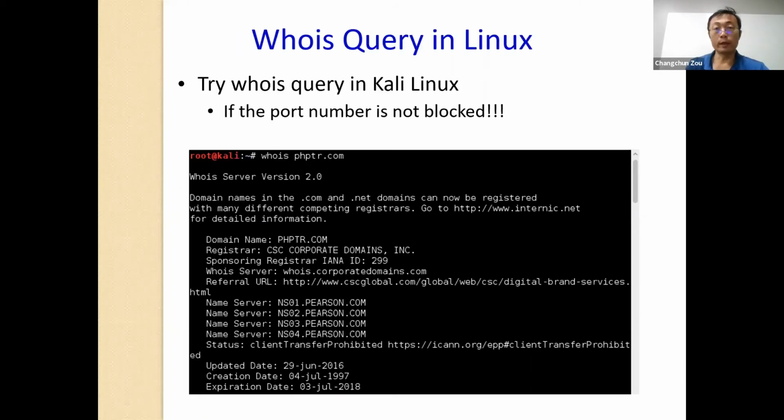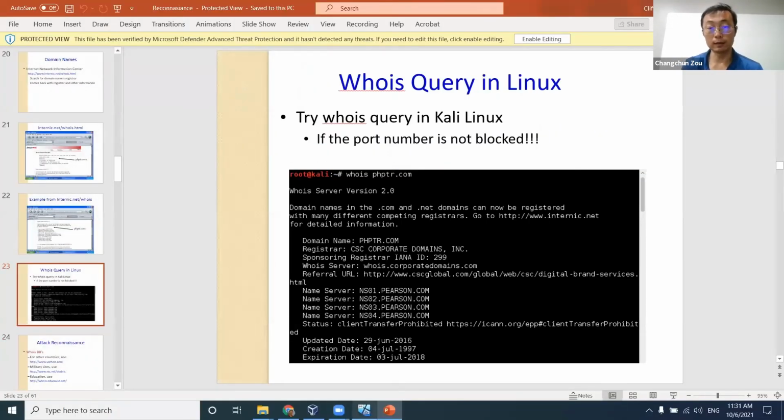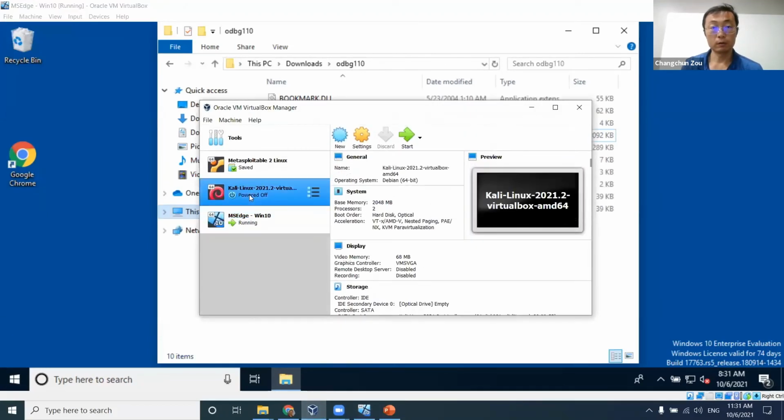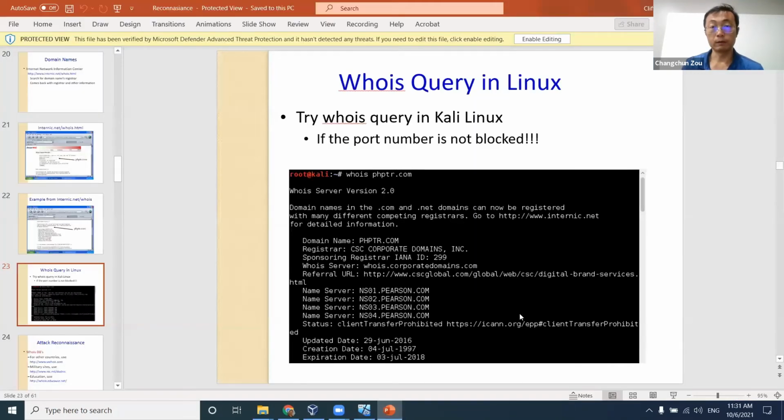One way to do whois is in Kali Linux. It is included in Kali Linux. Let me show you. It'll take some time. So whois is a command. You can just run whois, for example, ucf.edu, and you find out who has registered the ucf.edu domain. Then it will tell you a lot of information about that.